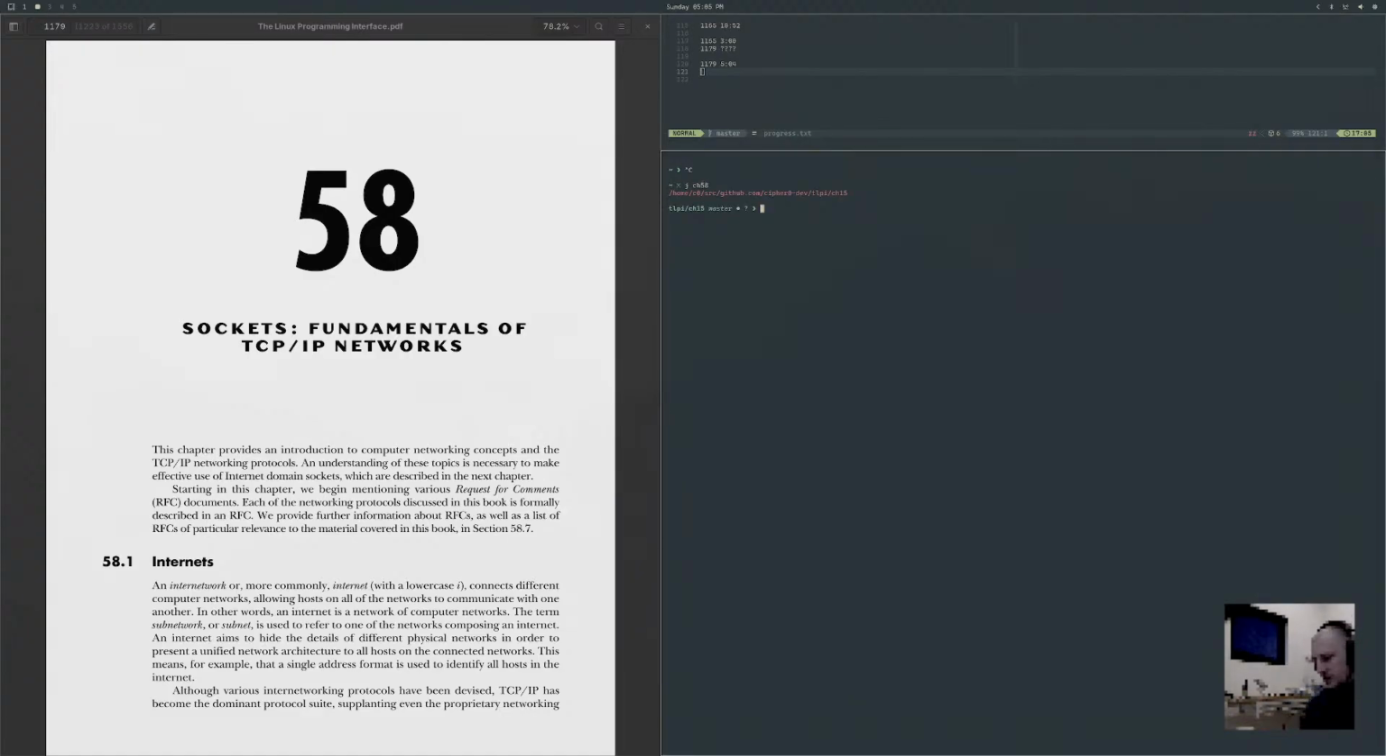Sockets, fundamentals of TCP/IP networks. This chapter provides an introduction to computer network concepts and the TCP/IP networking protocols. Something that by now in my career I'm very well familiar with, but it's always helpful to review some of the basics. An understanding of these topics is necessary to make effective use of internet domain sockets, which are described in the next chapter. Starting this chapter, we begin mentioning various requests for comment, RFC documents. Each of the networking protocols discussed in this book is formally described in an RFC. We provide further information about RFCs as well as lists of RFCs of particular relevance to the material covered in this book. Section 58.7, internets.